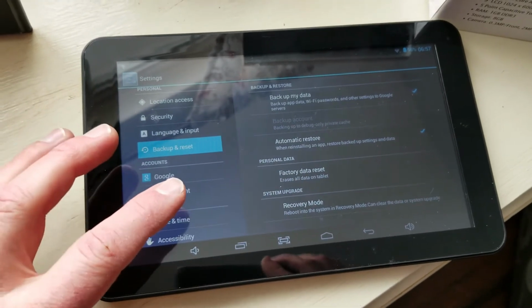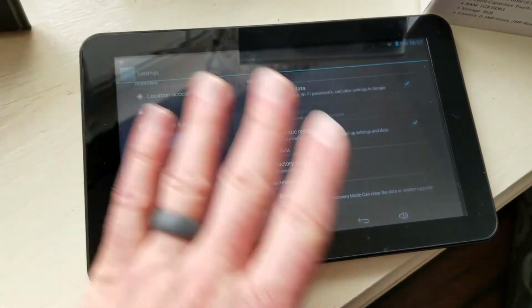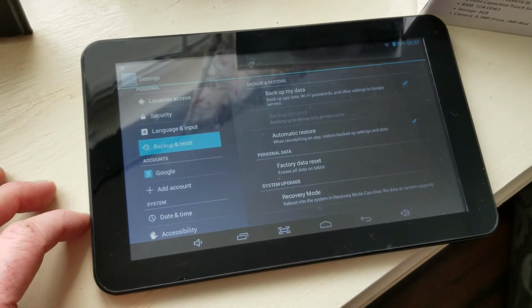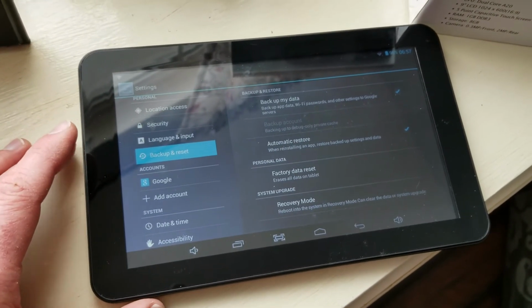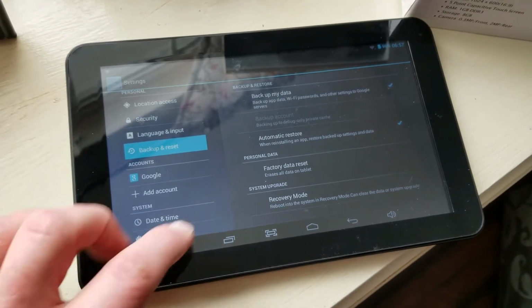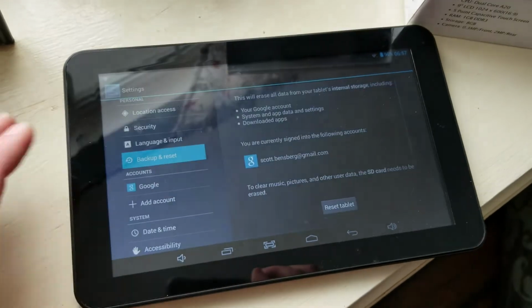Now again, remember, if you do this, it's going to wipe everything. It's going to go back to just like it came out of the box. This is great if you're going to be selling it or if you want to dispose of it, but you don't want your personal information remaining on the tablet. So I'm going to go ahead and click on that option.